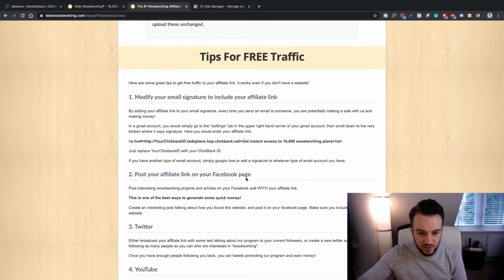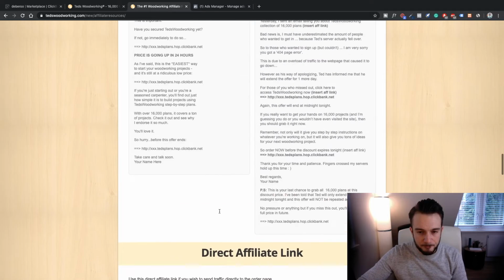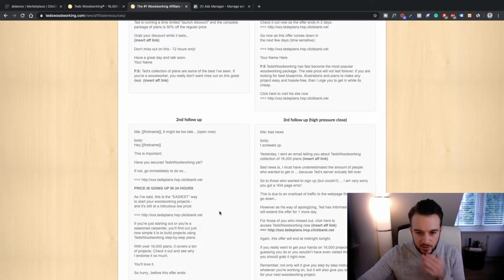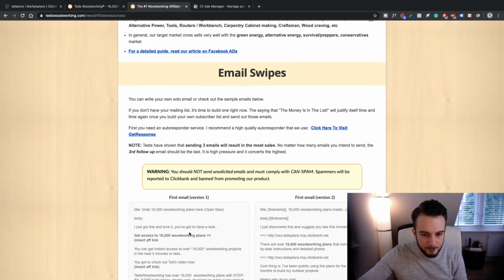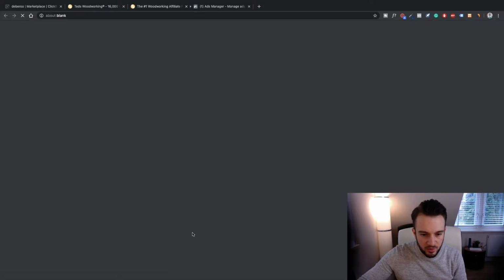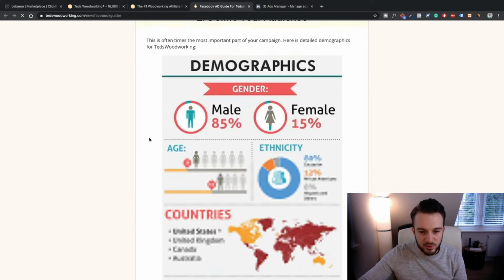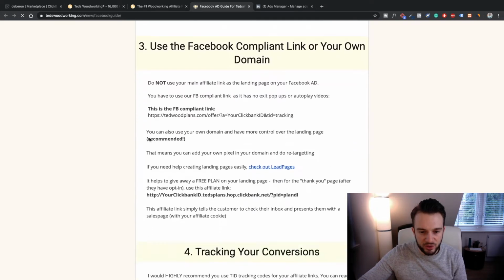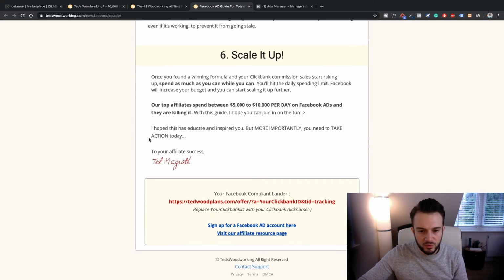Post your affiliate link on your Facebook page. No, some articles, direct links. Let's see if there's any emails. Okay, so there's no actual, maybe read our guide for Facebook. I don't think there are actual headlines that we can use, so we just have to create our own, which is no problem. We can do that.